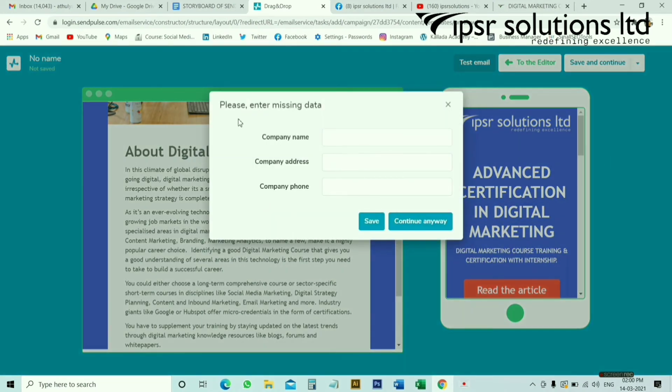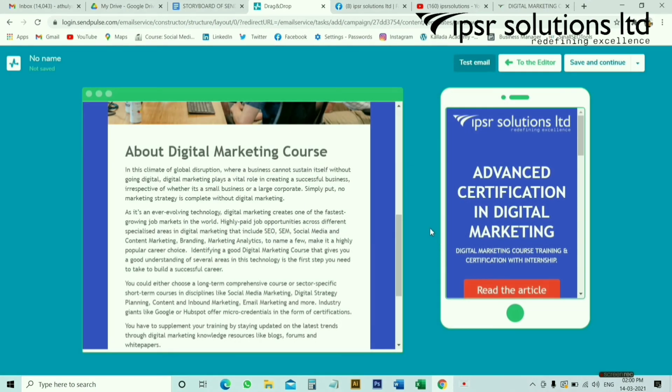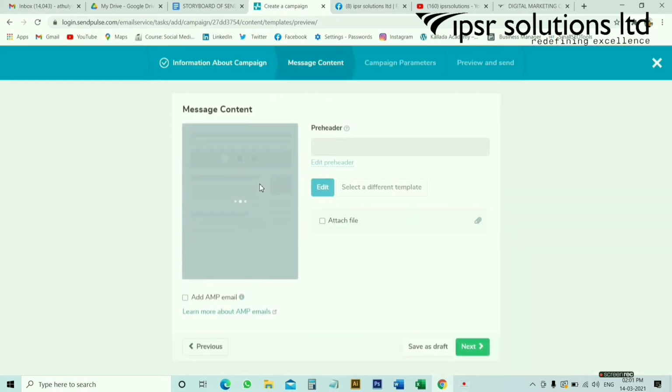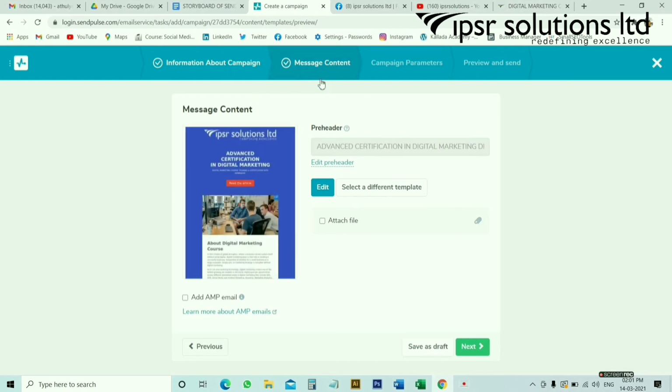You can enter your company name, company address, company phone number, then click Continue. Yeah, this is the message content section. The message content section is loading. Yeah, now it is okay. In this section, you can edit your pre-header and template if you need, and also attach files, and also select different templates from here.